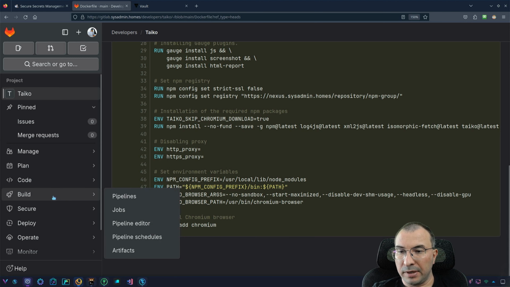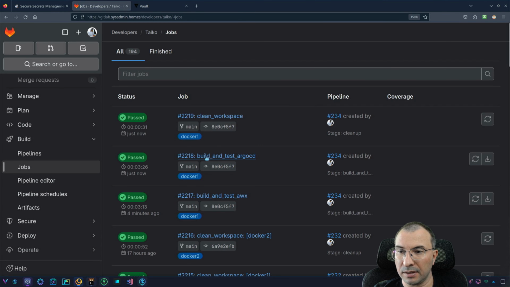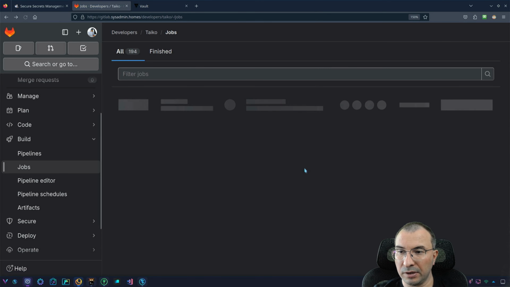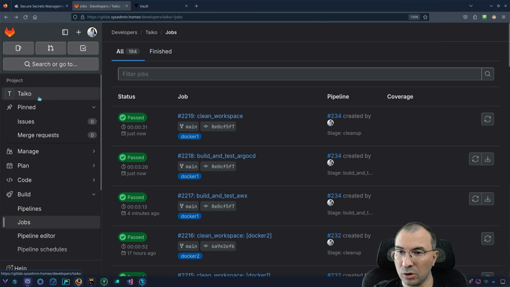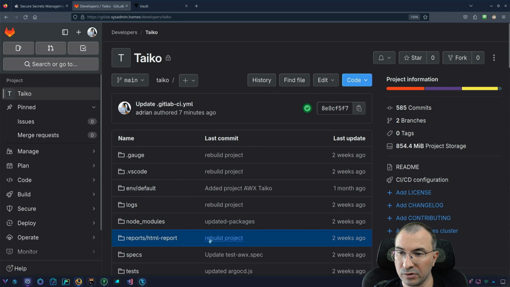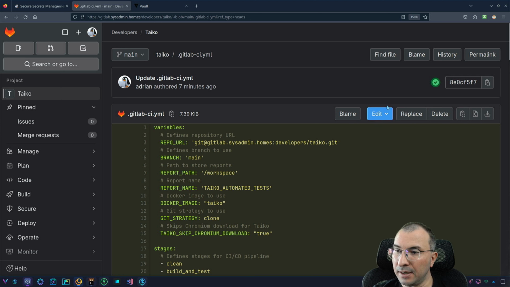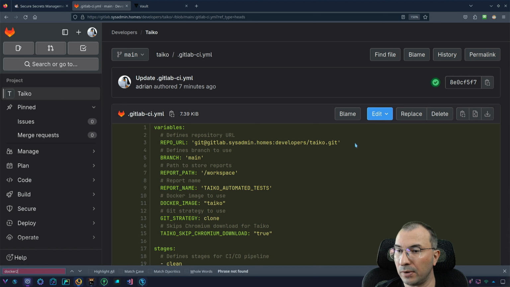Okay, so let's go back to the build process, to the jobs, and you should see that the build and test Argo CD is also correct. And if I go back for a moment, here you can see it was building on Docker 1, Docker 1, Docker 1, so to clean all the workspace on Docker 1. And now let's go back to Tycho and check the project, this GitLab pipeline. And let's Control F Docker 2 and look for the Docker 2. There is no Docker 2 at all.